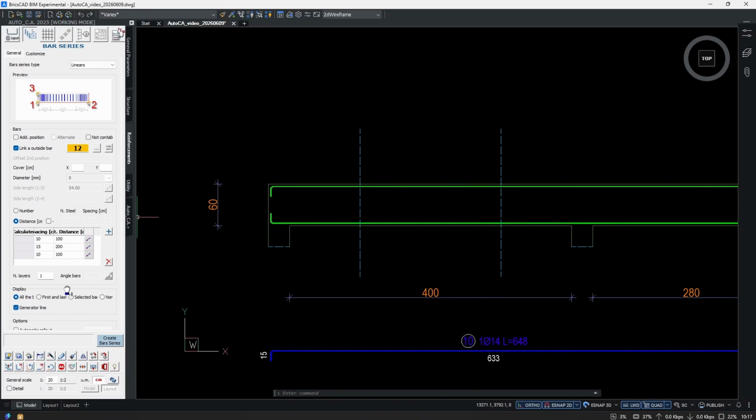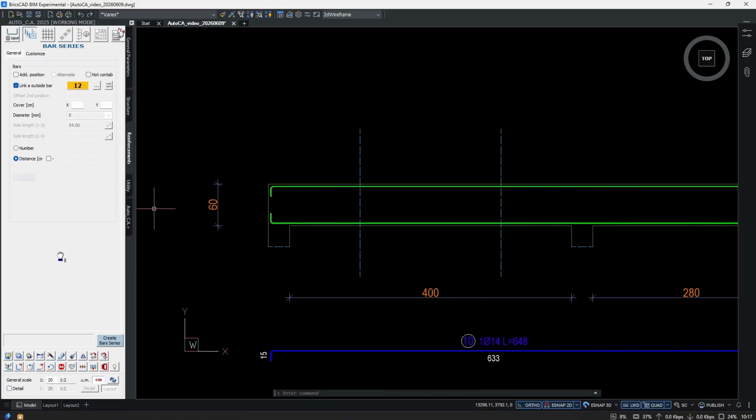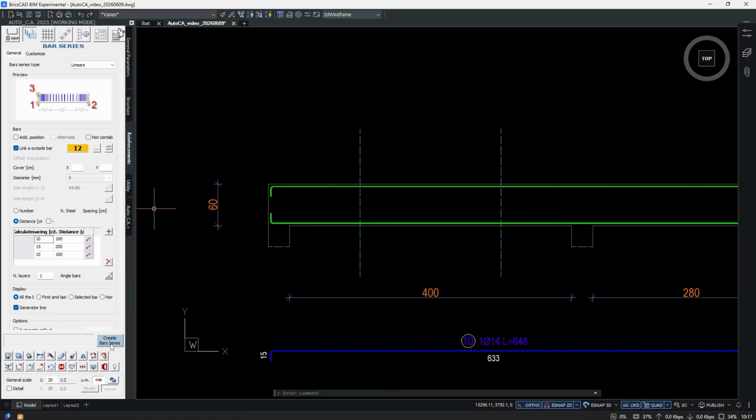We will need the generate line. I'm going to force the extremes. So on both ends, we will have a bar. This will rearrange the spacings a little bit, but it will be close to the ones which we defined. Everything else is okay. So let's create our bar series.